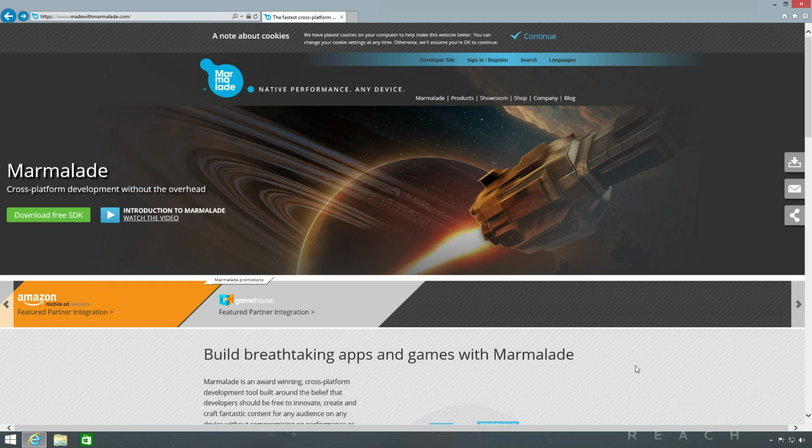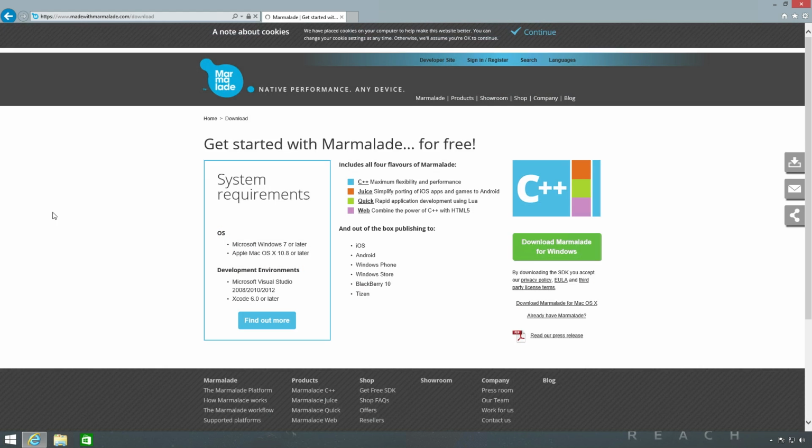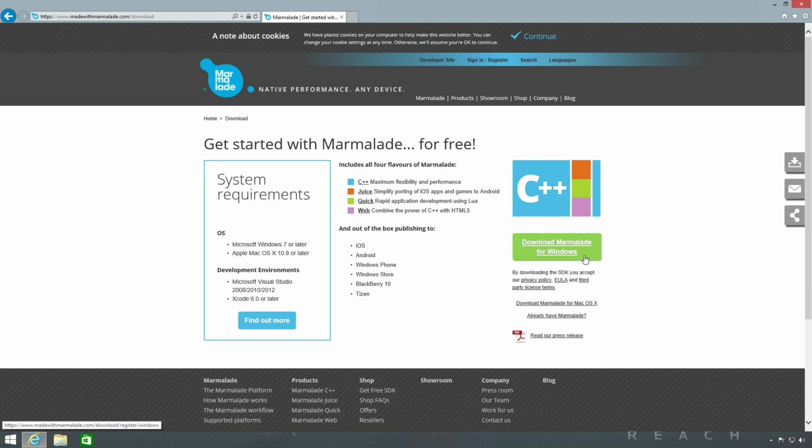So we'll jump right in. The first thing we've got to do is actually download the SDK. In order to do that, we're going to go to madewithmarmalade.com. And right here on their home screen, you'll notice a button that says Download Free SDK. We're going to go ahead and click that. And then we're just going to scroll over here for Download Marmalade for Windows. This is the full version of the Marmalade SDK, which comes with the C++, which is the one that we're actually going to take a look at.